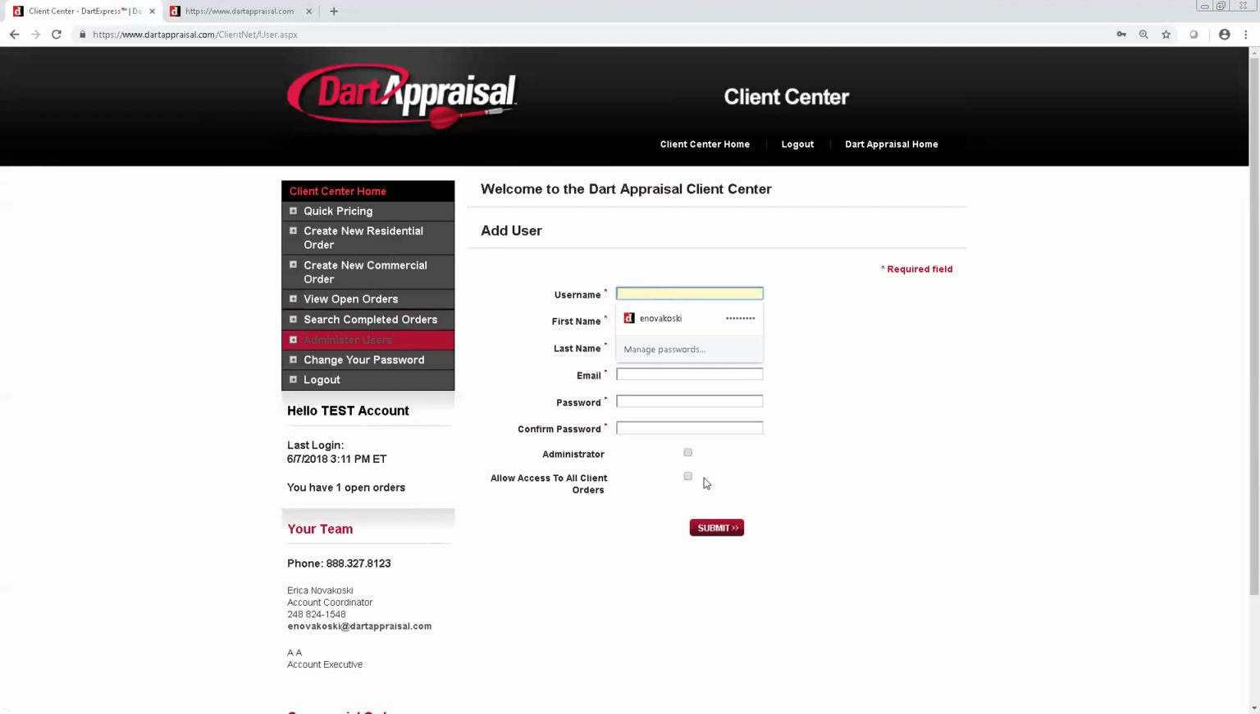This can be very useful if perhaps multiple processors might cover for each other if someone's out. You can check this checkbox, and it'll allow them to see the entire pipeline as opposed to just their own orders. You would submit, and then it would show you a list of any available users to edit or disable if necessary. And each person could use that username and password to log in from DART Appraisal's homepage on their own.